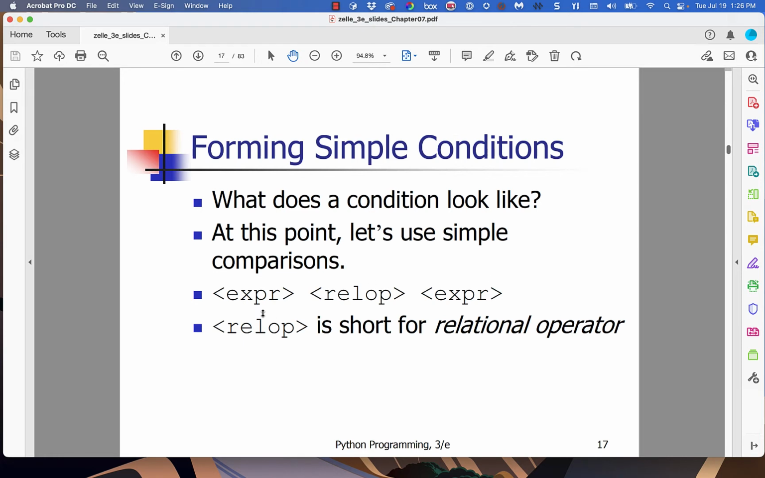Well, it's usually made up of three parts. And what we see here is kind of a syntax diagram for that. So we have an expression, we have a relational operator, that's what we mean by RELOP, and we have another expression.